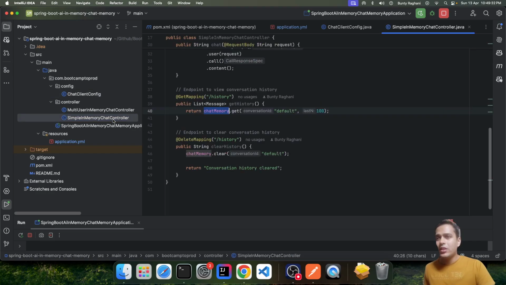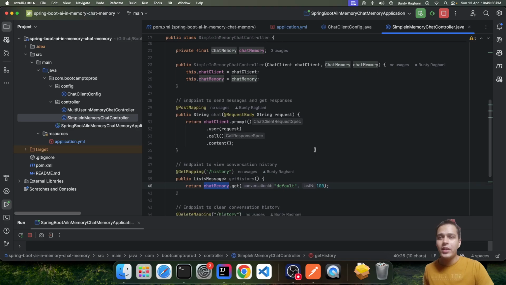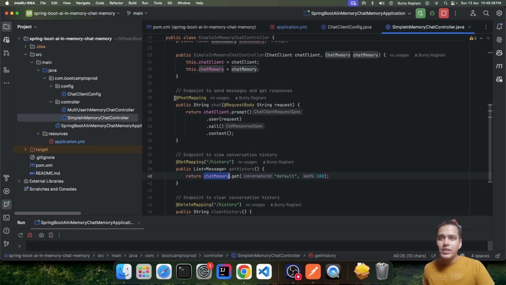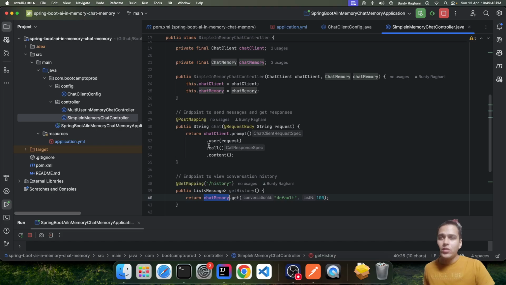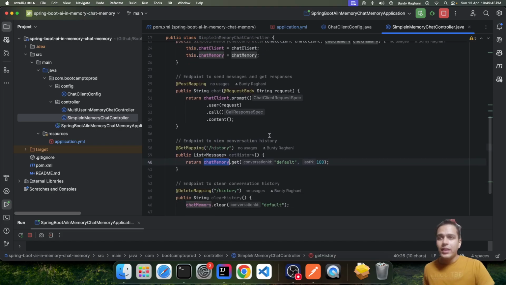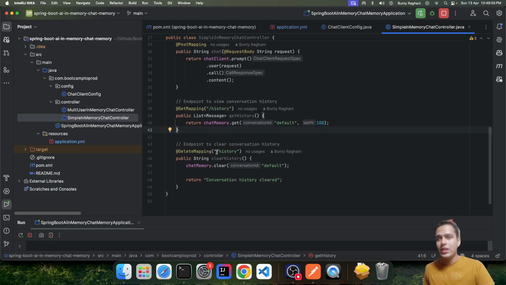Now coming to the controller, here we have created three simple endpoints. The first one we already saw, the API chat endpoint, which is useful for interacting with the LLM. Then we have created the next endpoint, which is the history endpoint, and these are just for debugging purposes, in order to see all the conversations that are available within the memory.